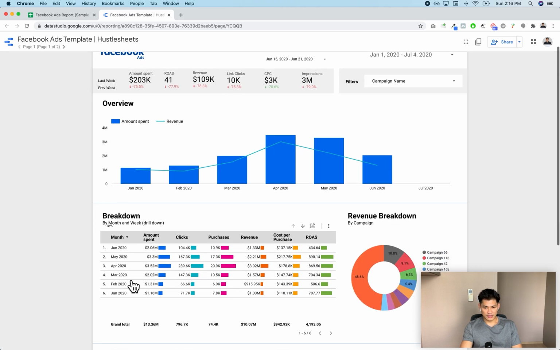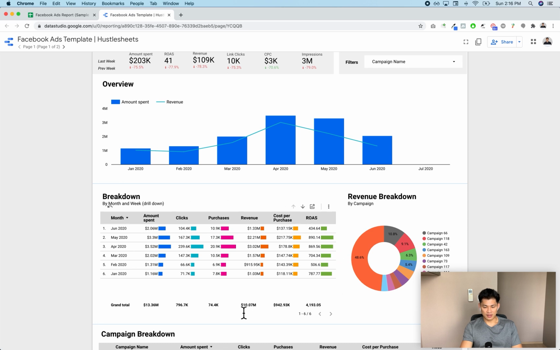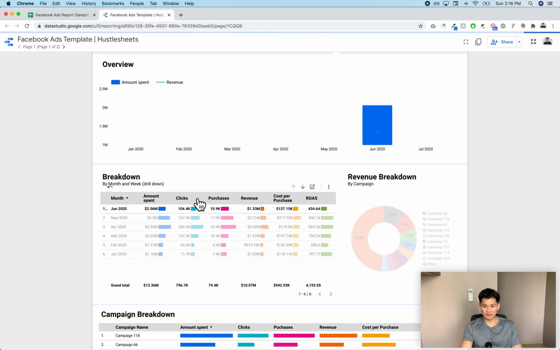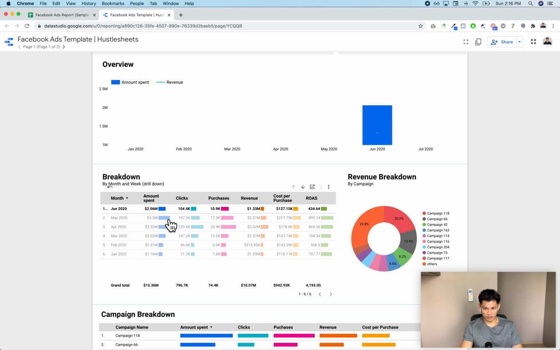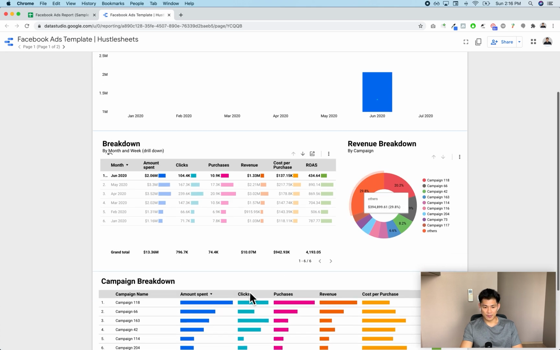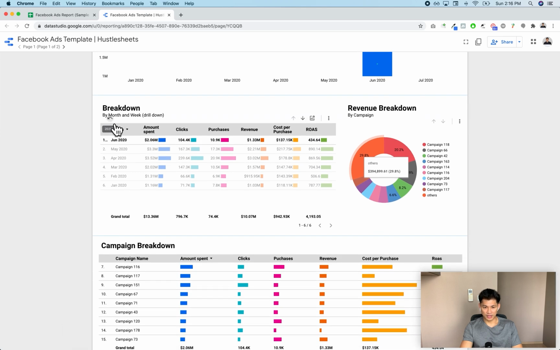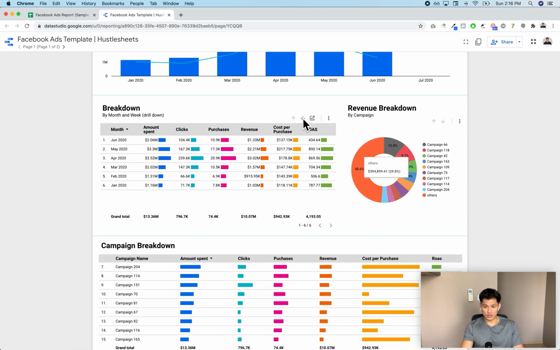And a cool thing is if you're looking at this data, like in this section over here, and then you say, okay, I only want to look at June's data, you can just click here on June, and it's going to automatically filter everything by June. So now the revenue is going to break down by just June, right? And then the campaigns, it's only going to show data for June, and then I can click here to set it back.